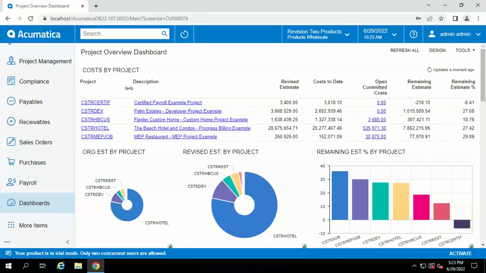So what do we see here? Well, we see each project, and we can drill down and look at those directly from the dashboard. But more importantly, we're looking at the revised estimate, which includes any approved change orders, our actual cost to date, which would come from payroll and accounts payable, any open POs and subcontracts, and then two really important columns showing us the status of our remaining estimate.